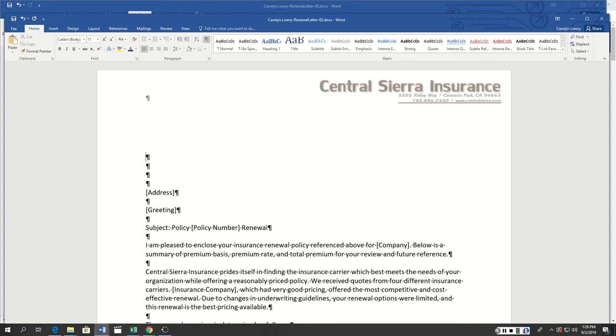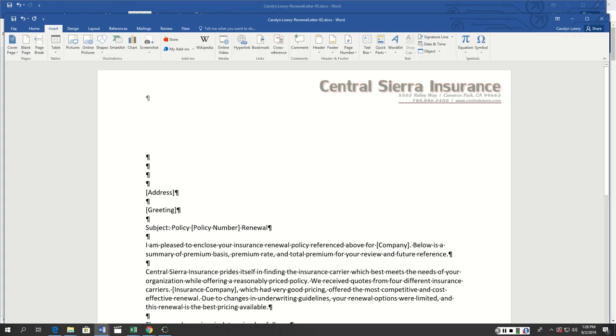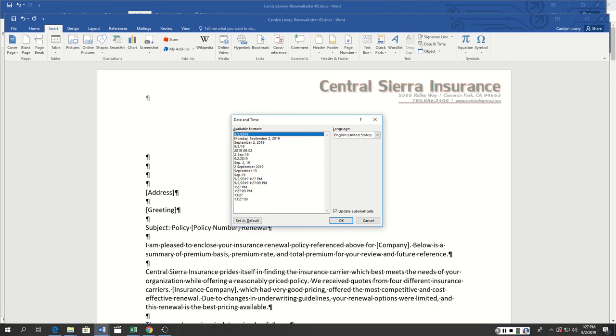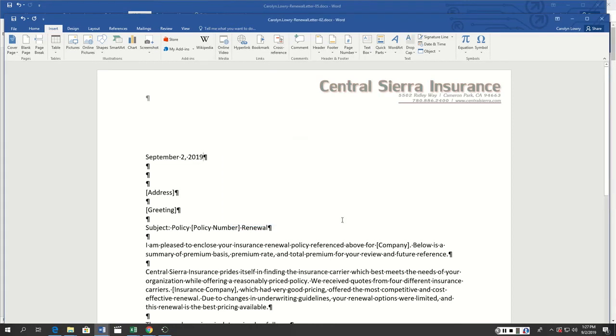So we're going to click the insert date field. We're going to click the date and time button, insert text, and there is date and time. And it tells us what version it wants us to use, and it wants us to use the month, day, year. So here we go. And there it is.